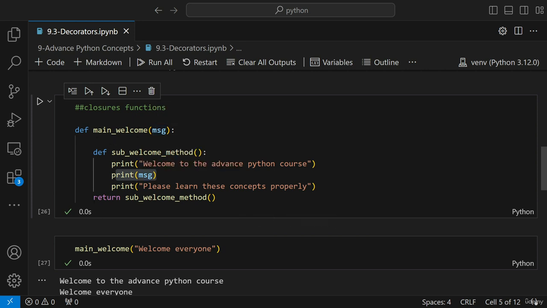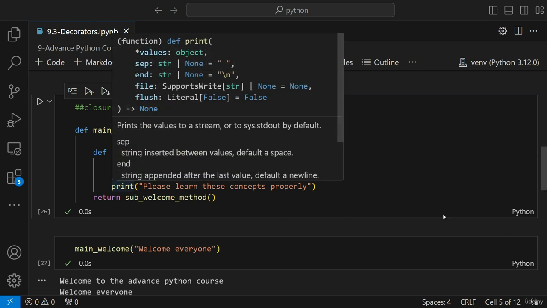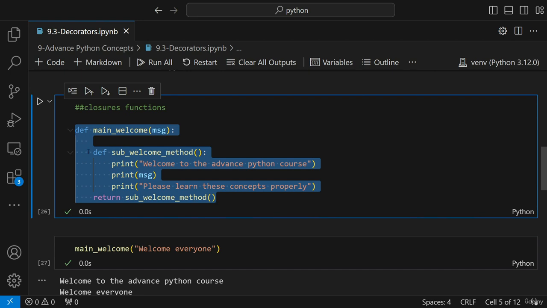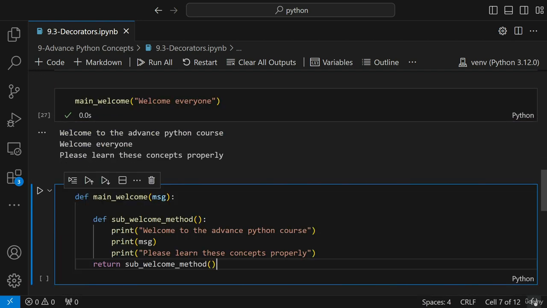And remember, the return type is usually the sub method that we have actually created over here. Okay. Now this is fine. Till here, everything is probably working. Now let me do one thing. Let me make some changes with respect to this closure function. So I will just copy this entire thing. I will paste it over here.